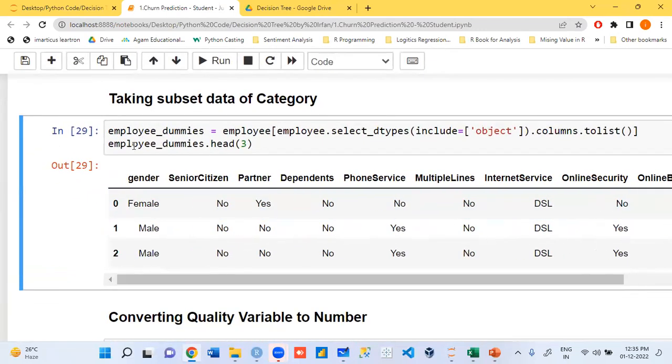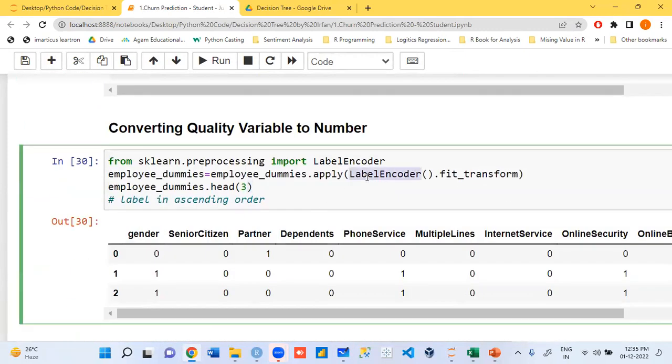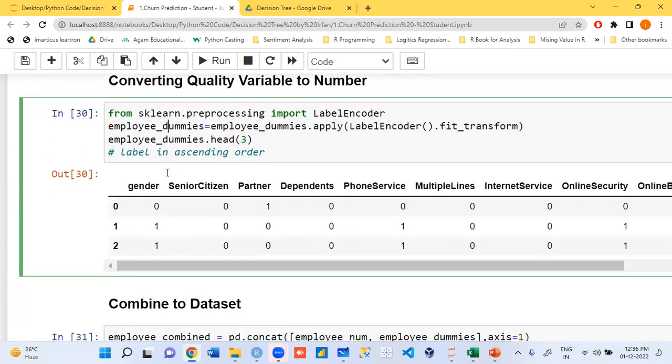Guys, here we cannot use machine learning directly on categories. We need to convert them into numbers using label encoder. How does label encoder work? Okay, but how does it convert? What is the order of converting? Ascending order. So if we have two levels, 0, 1; three levels, 0, 1, 2. So for employee dummies, apply label encoder: fit means apply, transform means convert the data, assigning it back to employee dummies.